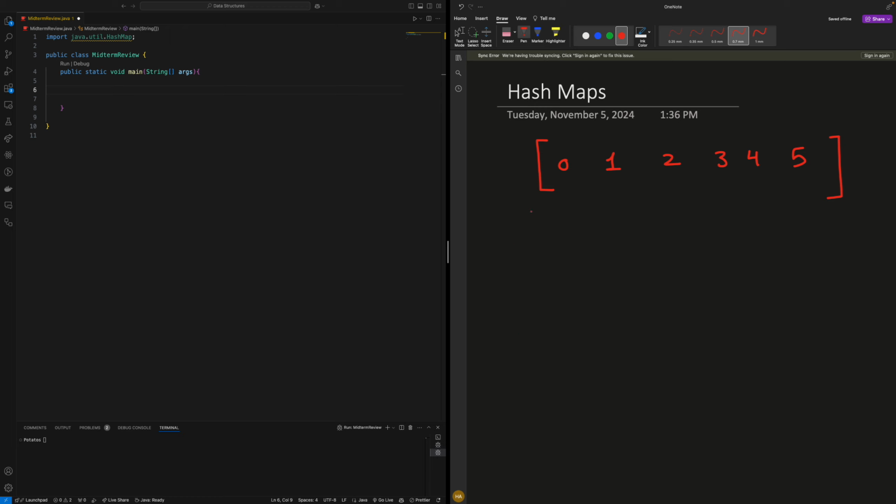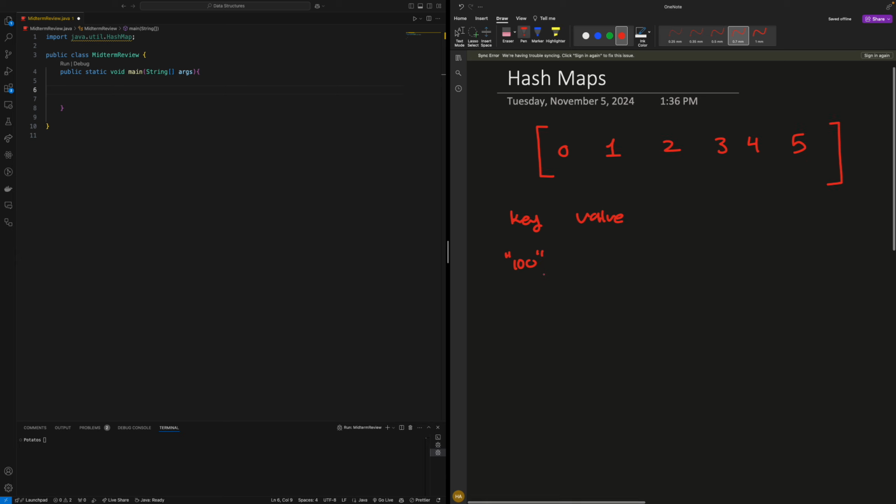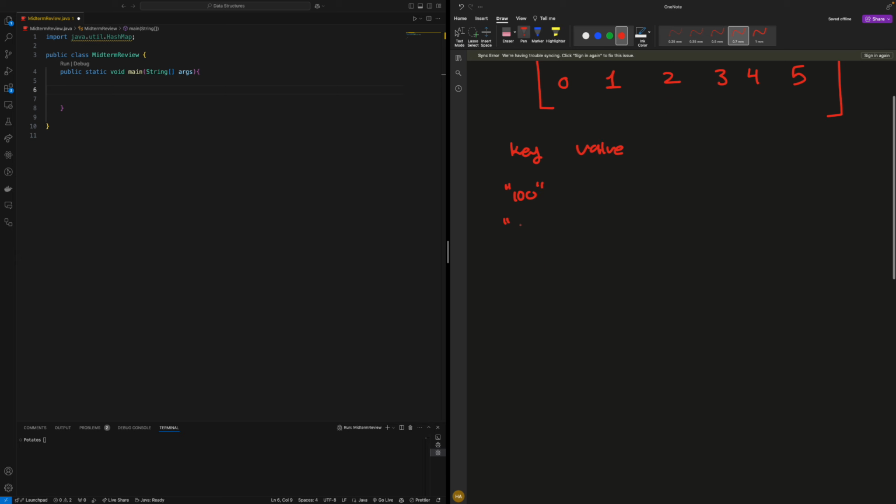Now, how does a hash map work? Let's say it works in key value pairs. So you'll have a key and you'll have a value. The key is what you use to access and change the value. All right. So let's say we have 100, 105. The keys can be integer or string, so it doesn't really have to be a string. You can just have it as an integer. You can also have it as an object.